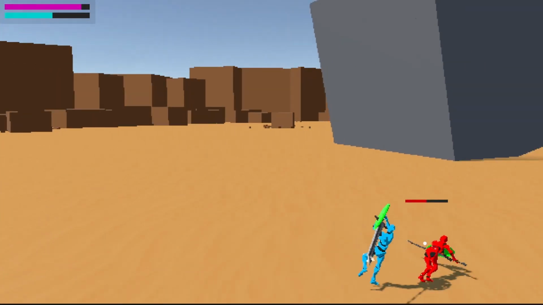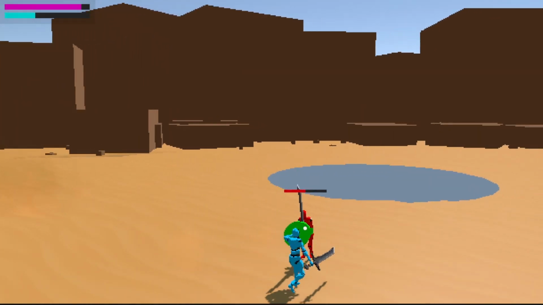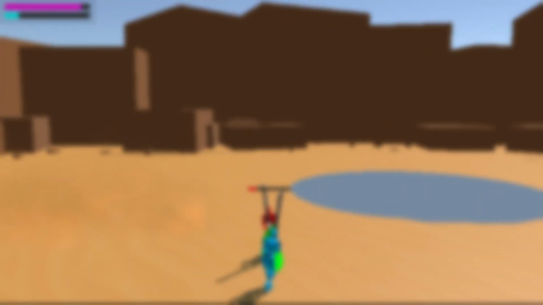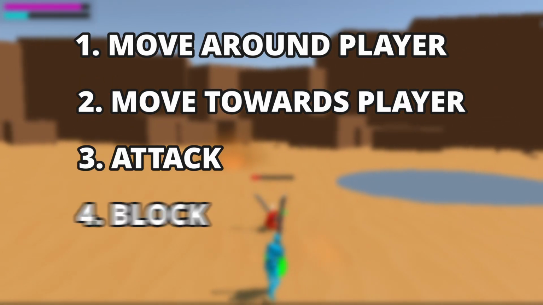After that, I started thinking about how I could design the combat AI and what are the behaviors I wanted for my enemies. I came up with these 5. Move around the player, moving towards the player, attack, block, roll.